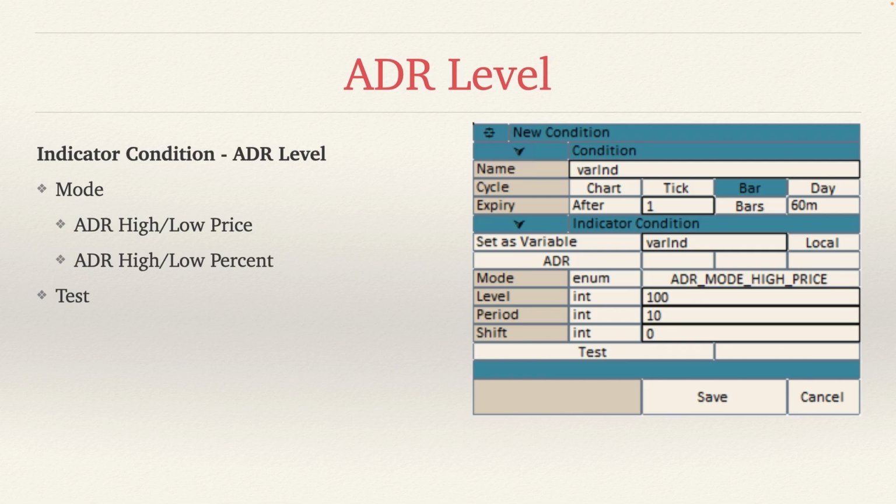The ADR level indicator lets you get the ADR high and low prices and the ADR high and low percentages. If you're not sure what I'm talking about with the ADR high-low levels, there's a video on the channel that goes into all the details.